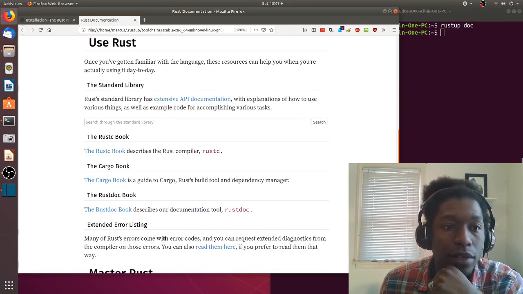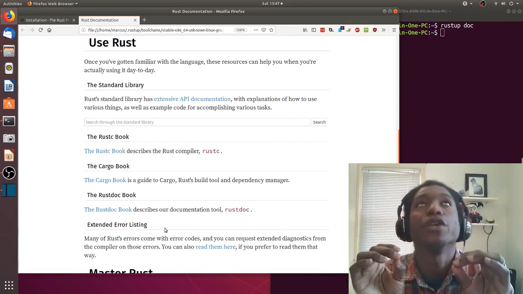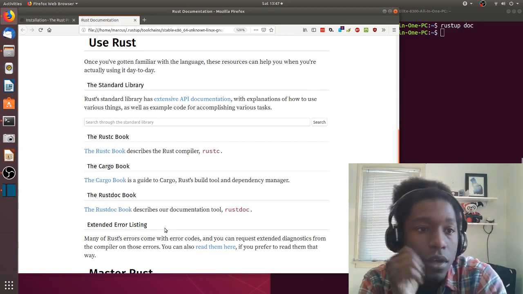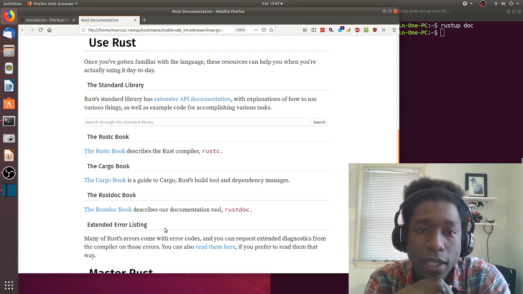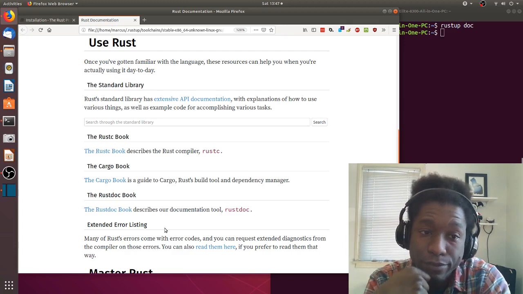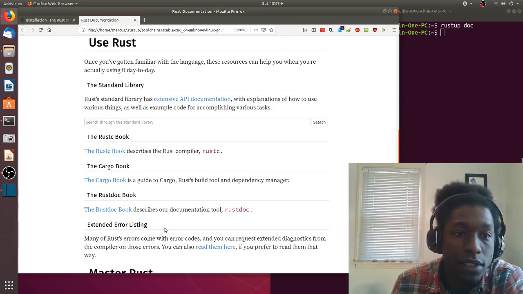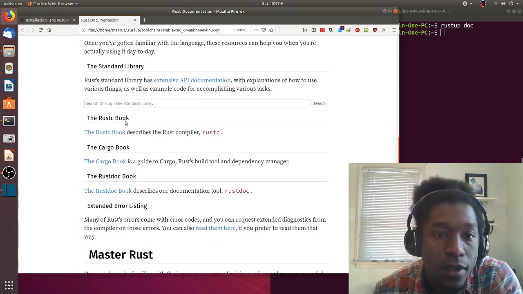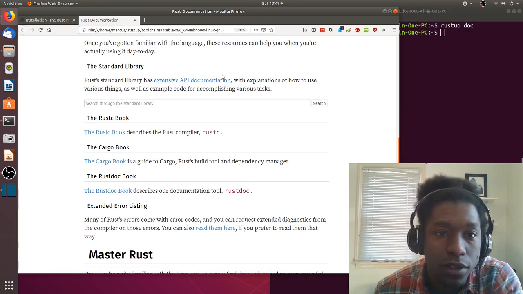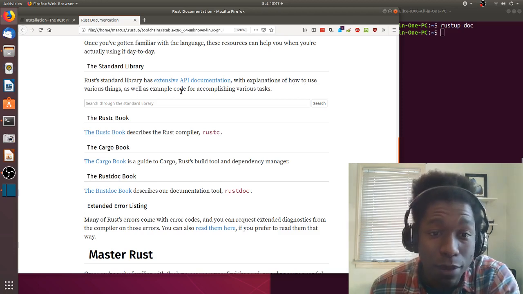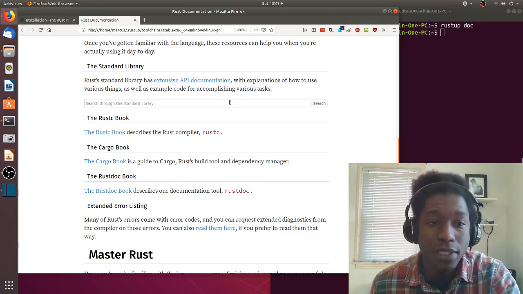I haven't looked at that yet. And then you come down here. Use Rust section. I need to work on my English. Once you've gotten familiar with the language, these resources can help you when you're actually using it day to day. Maybe one day I'll be using it day to day. Who knows? The standard library. So they suggest not to look at this until I understand at least a little bit about the language. It has extensive documentation with explanations of how to use various things as well as example code for accomplishing various tasks.